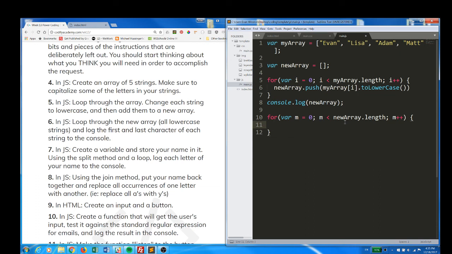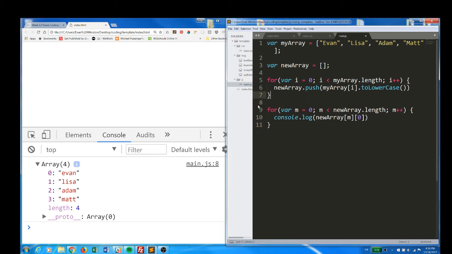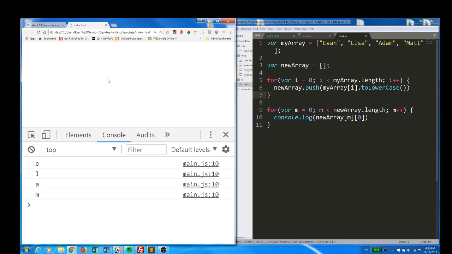And what are we doing here? We're logging the first and last character of each string. Well, how do we log the first character? How do we access the first character of a string? newArray[m] is going to be the string itself, and newArray[m][0] is going to return the first letter of each string in new array. E-L-A-M for Evan, Lisa, Adam, Matt.